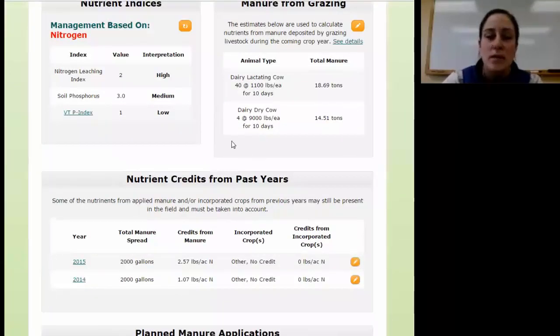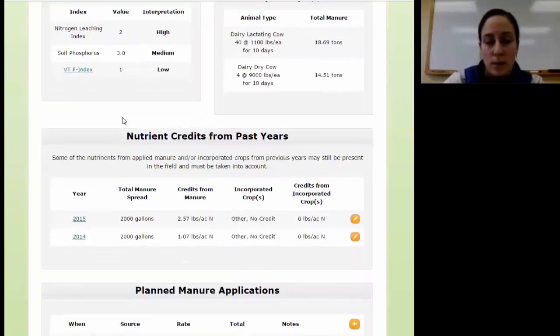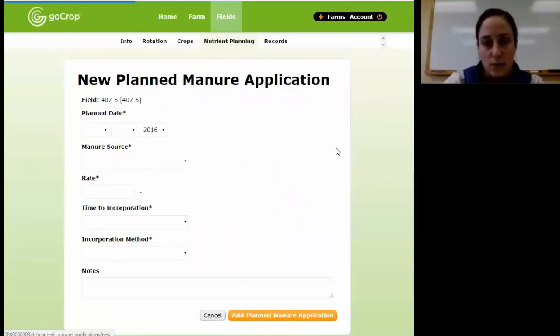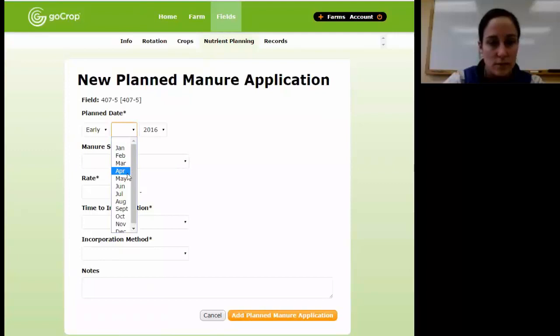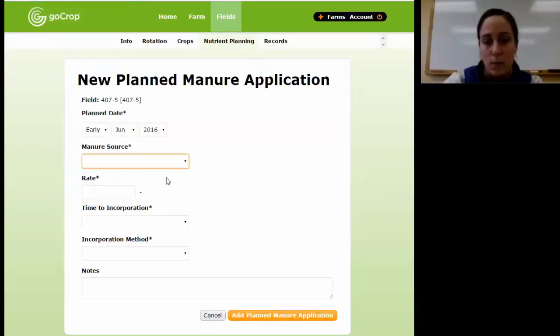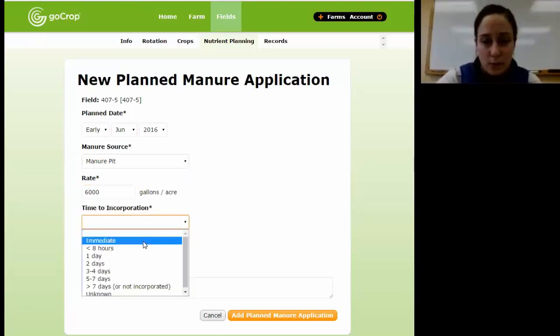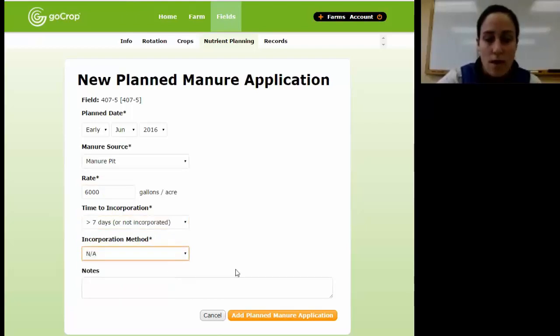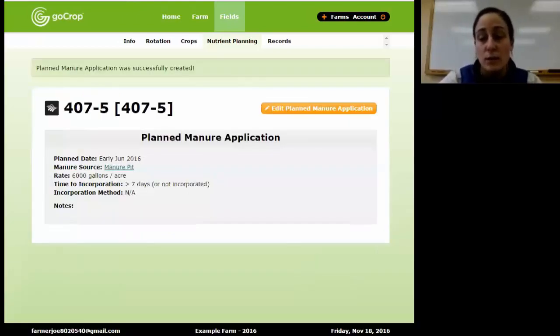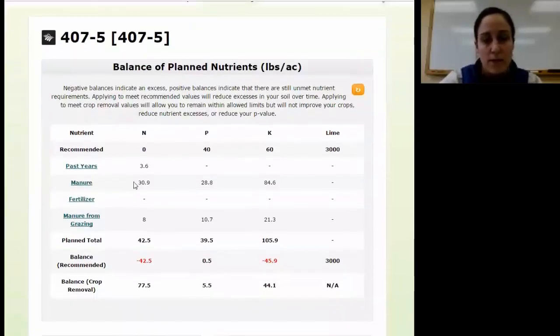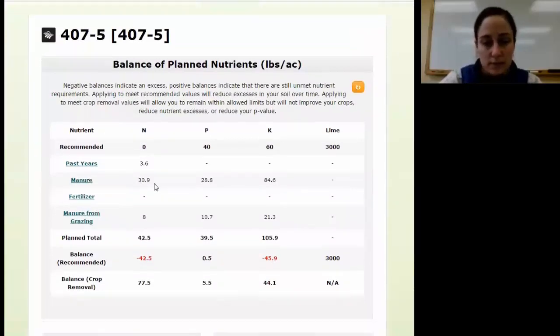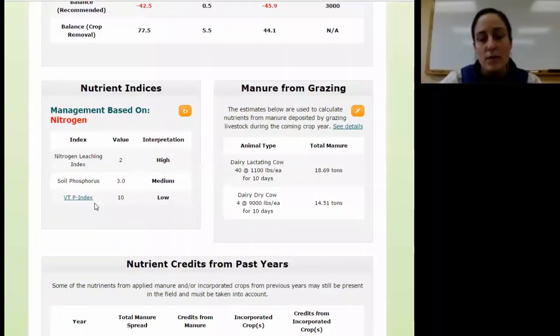So I want to take note here that our nutrient value for the VTP index is 1, and I'm going to add a planned manure application. And we're going to see how that changes our indices. And this is a really quick way, as Heather had shown before, since the pen and paper method could be quite tedious. So here we'll enter 1, and it's pretty quick to see the change in not only the balance, but how it might affect the nutrient indices. So here we've had that manure application planned entered here. And now our VTP index value is 10, but our interpretation still keeps it as low.